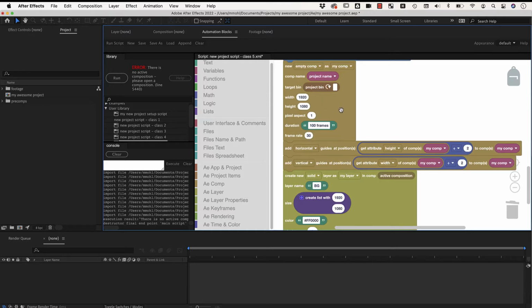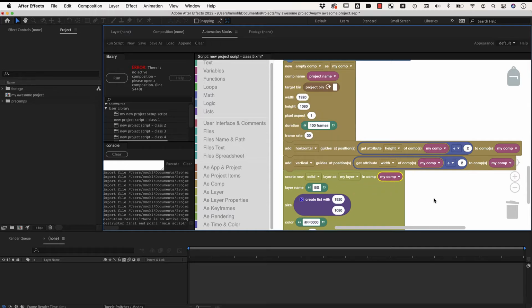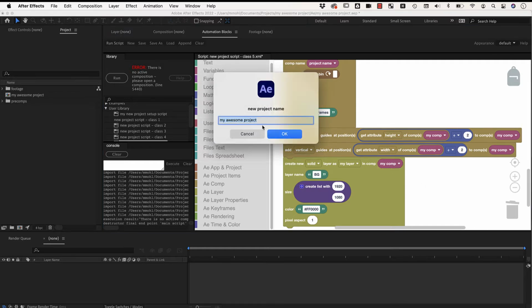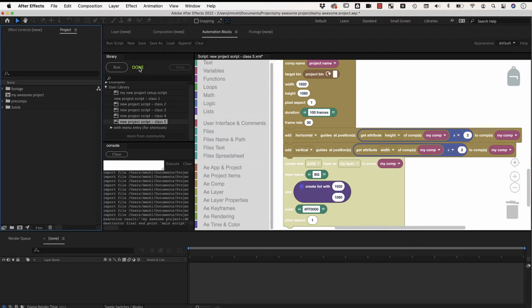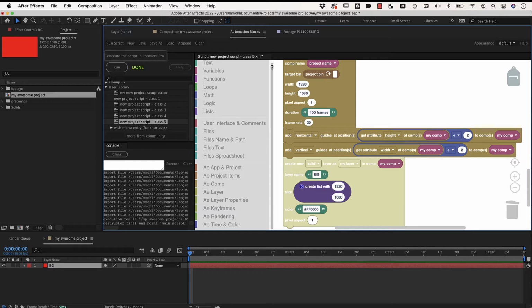As I explained last time already, the new comp block here creates a variable myComp and stores the composition in that variable. We already used it here to make sure that the guides are created in exactly this comp. So we can take from our variable category this variable myComp and drag it here to make sure that the solid is created in this composition. If we run the script again, it recreates everything. This time it's done. And if we open our composition, you can see we've got this red solid with the name BG. Okay, so now let's see how this is working with shapes.